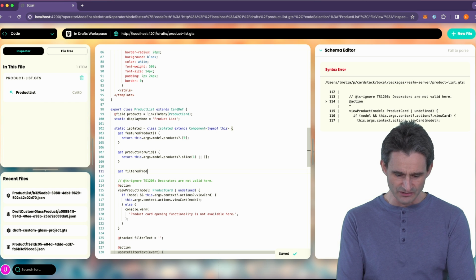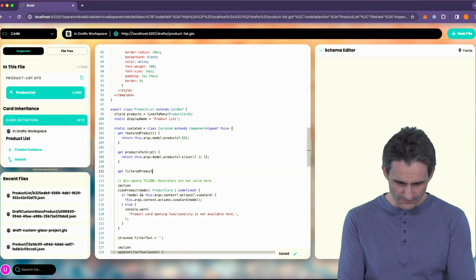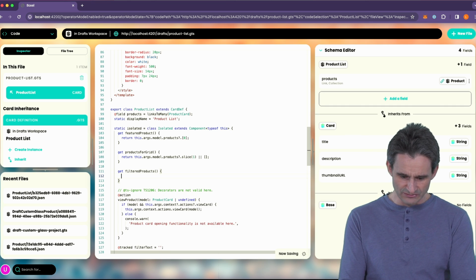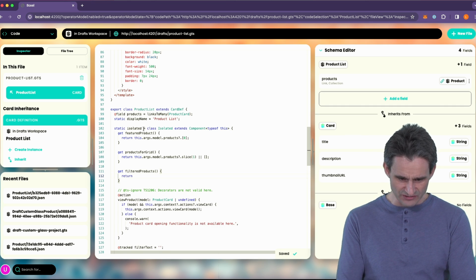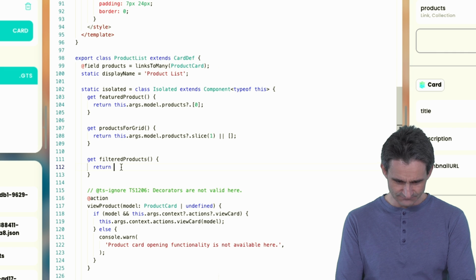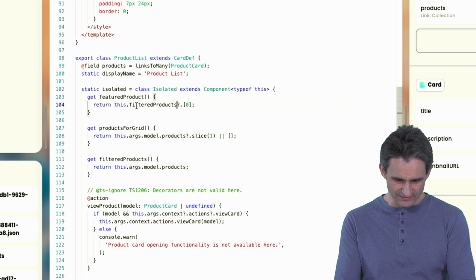So I'm going to define a new property, filtered products. And to start with, I'm just going to copy and paste and make it just return all the products. And then I'll update these other two properties to use it. So I can now say this.filteredProducts.